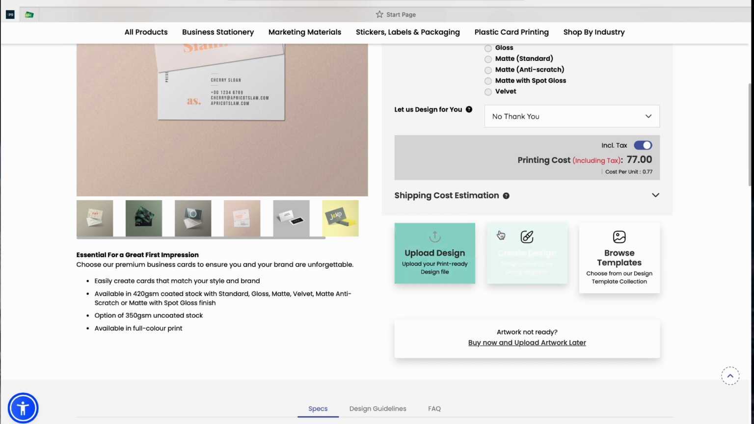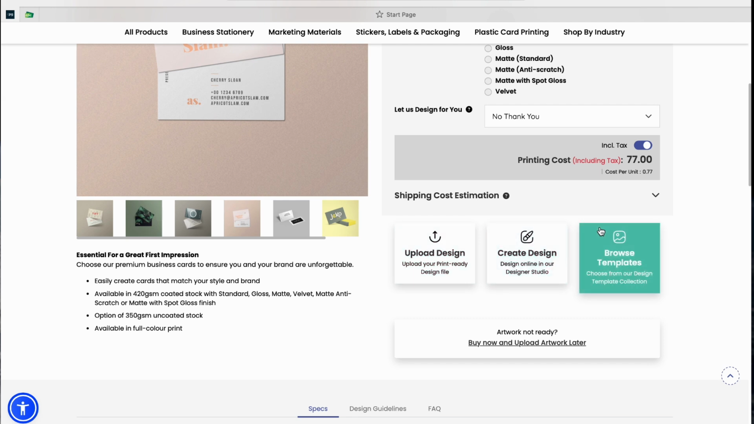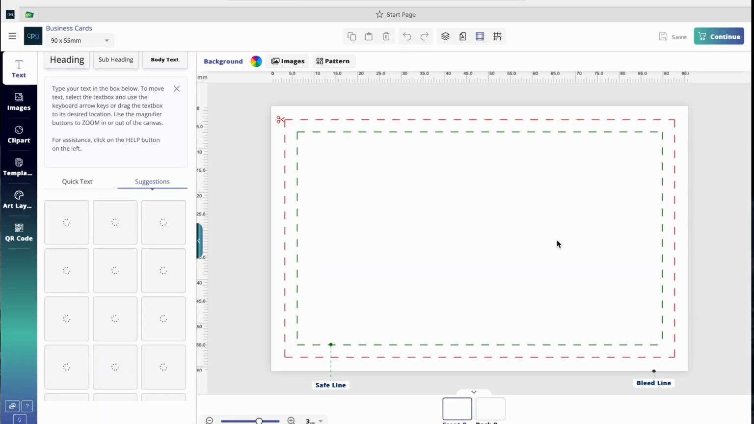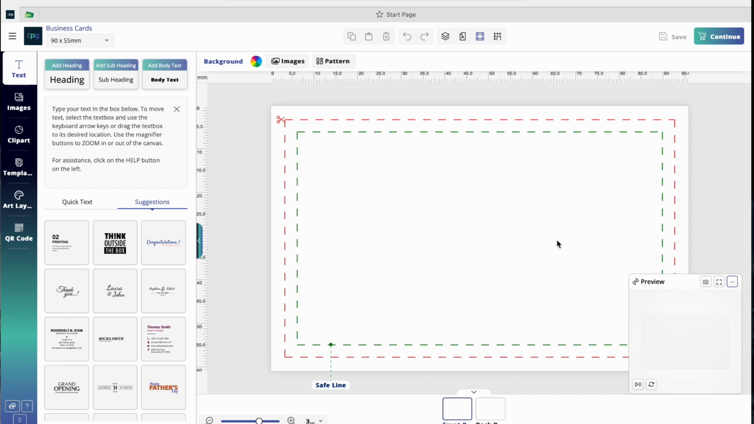Then just down here, we've got upload, create, or browse templates. We're going to go with create design today. And this is how the Designer Studio looks. Just in the bottom right corner here, we've got a little 3D preview.